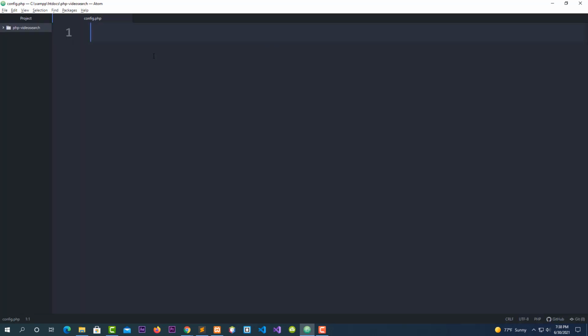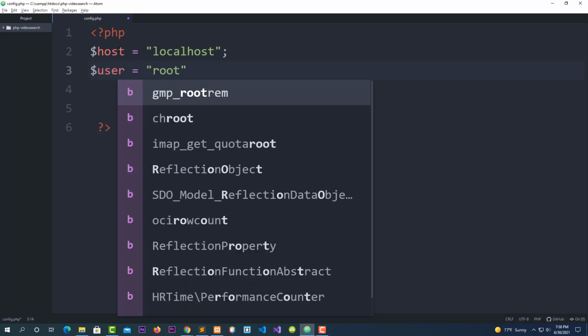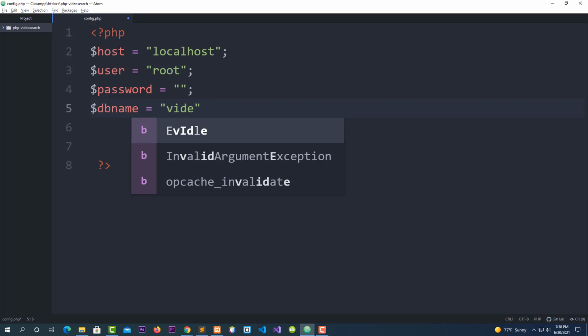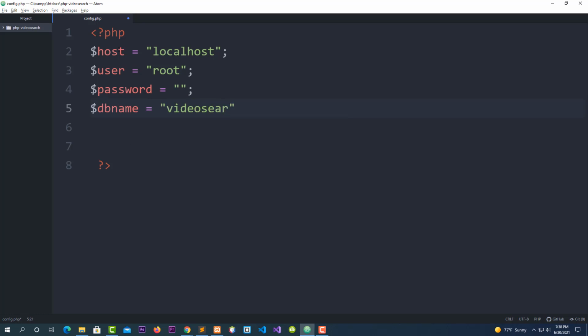config.php. And inside of the config.php, let's create our connection. First, I'm going to say PHP. And I'm going to say host, and then we use localhost. And I'm going to say user, root. Now I'm going to say password and leave it blank. I'm going to say DB name for my database name. I'm going to call my database video search. One word, video search.